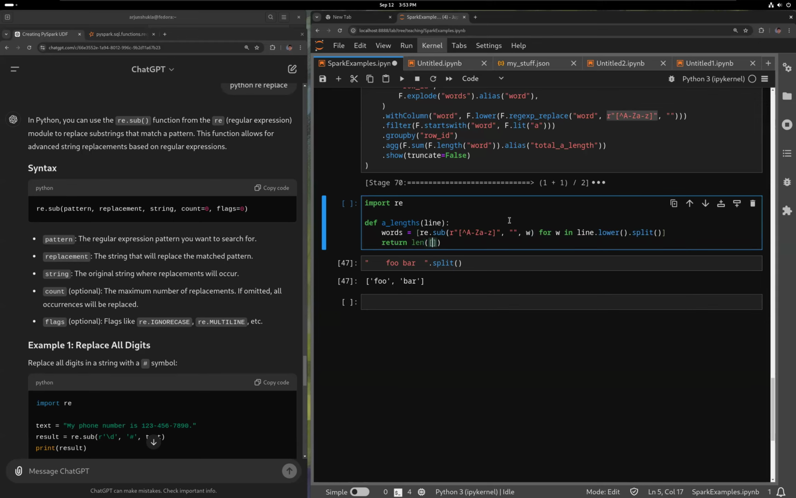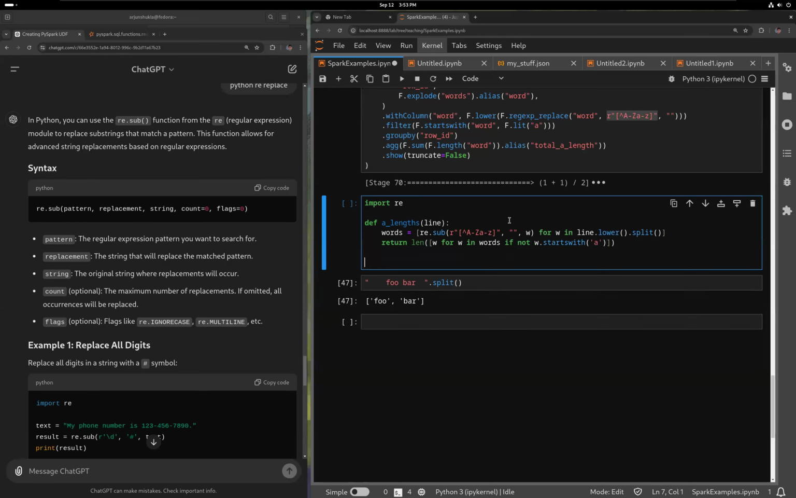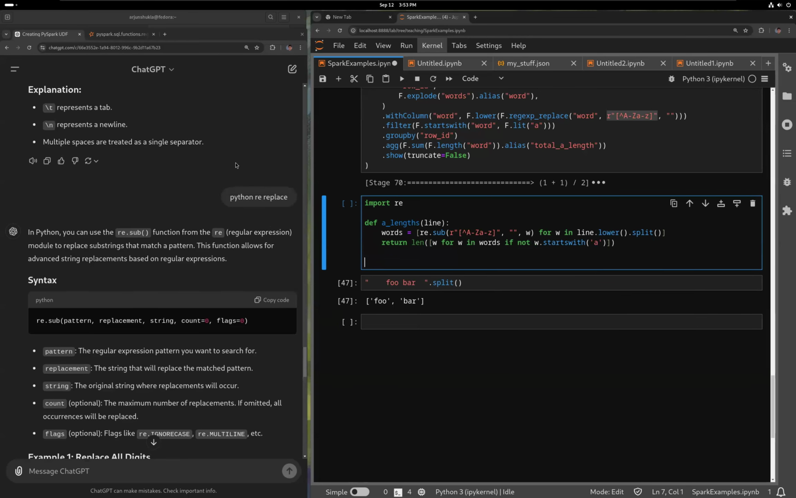Return the length of words that start with the letter. Okay. And then in order to actually make it a UDF, we have to either create a UDF object or register it with Spark SQL. Feel free to chime in with a question while I'm writing code if you want.